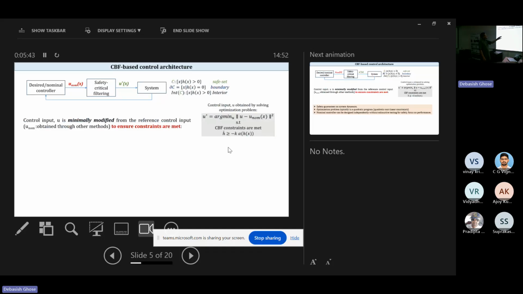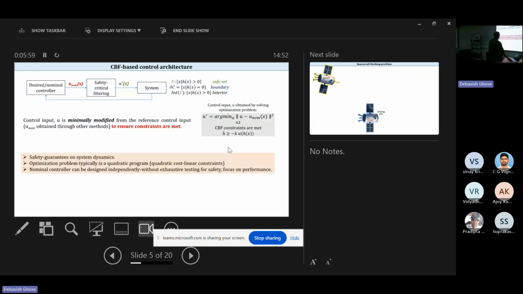What is too much? This is done by using a quadratic norm like this. So use squares kind of thing. The minimum deviation that you have in U will ensure that you have obeyed all the constraints. So this is the safety guarantee on the system dynamics that you are doing, and the quadratic or linear constraints will be there. So we can write it.